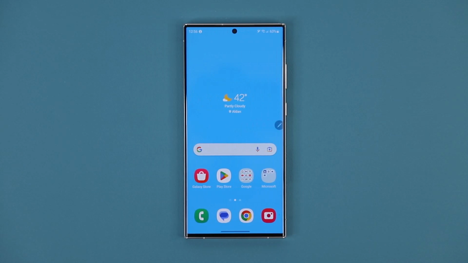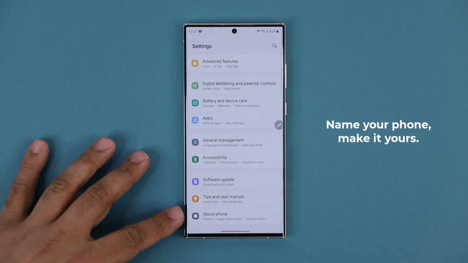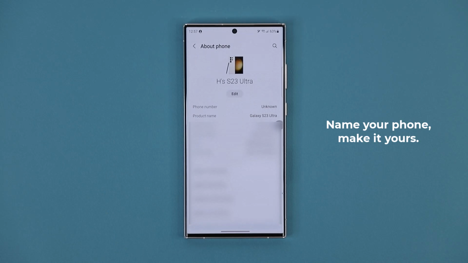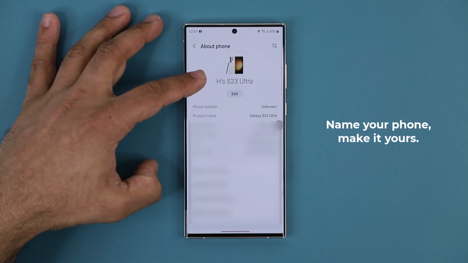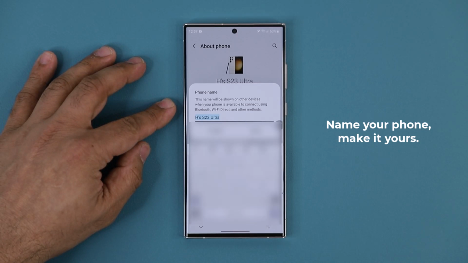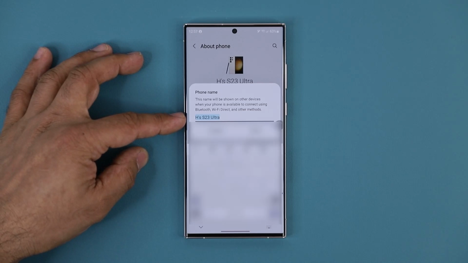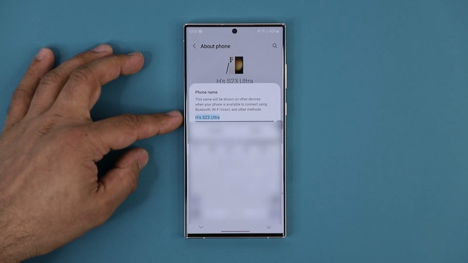Alright, so the very first thing I want you guys to do is go to the settings, and then scroll all the way down and go to About Phone, and you want to quickly make sure that you give your phone a proper name. By default, it's going to look something like this. What you want to do is tap on Edit and then give your phone a name. The important thing with this step is that once you change the name of your phone, first of all, it's going to be personalized to you. But then if you're doing anything with your phone via Bluetooth, Wi-Fi, this is the name that's going to appear, and it's going to make it easy to recognize the phone.